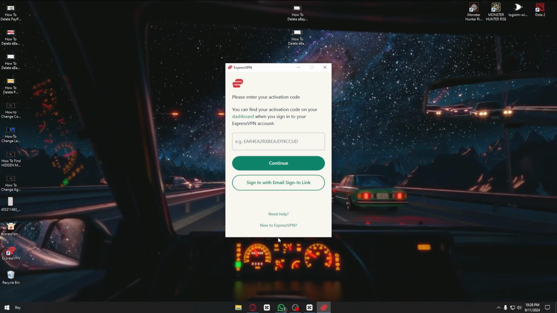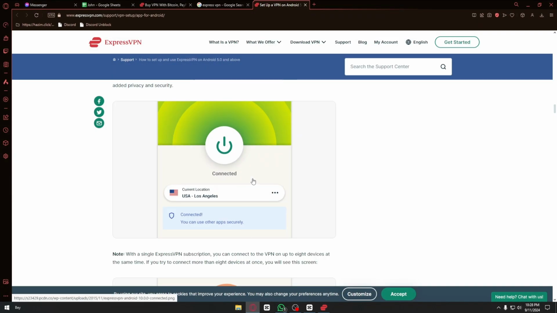Now right after downloading ExpressVPN, it will then take you to this page right here, or this application, where you have to put the activation code for your purchase. Now in my case, I don't have the actual VPN subscription right here, so let's just navigate through the official website of ExpressVPN.